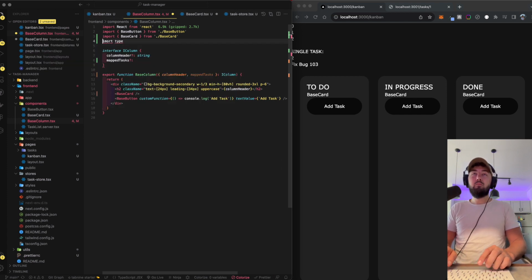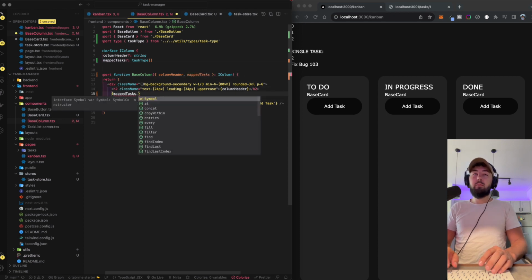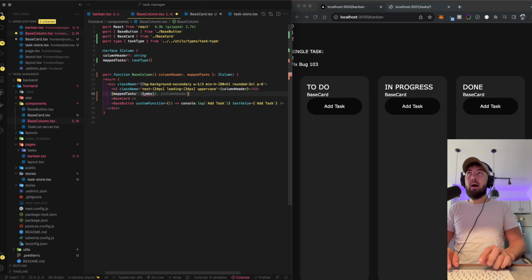Say import task type, excuse me, from there. It's going to be that. And we are going to map the task, or map the map task.